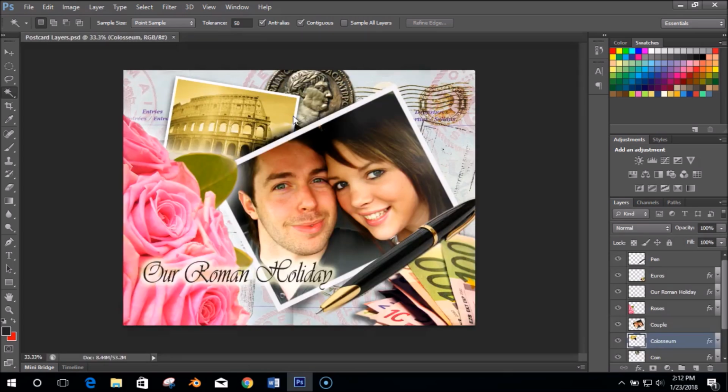Now this is a complex graphic built with many different layers, and you will see those layers over here on the right side. You'll see a pen layer. You'll see a Euros layer. Now, there's a little eye icon next to the layer. If you click that, you can hide that layer.